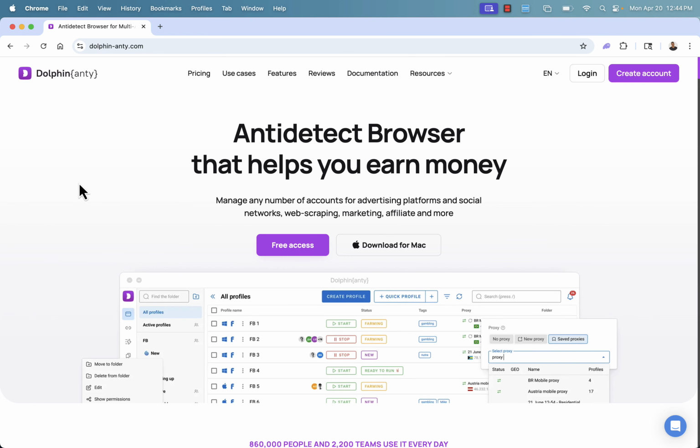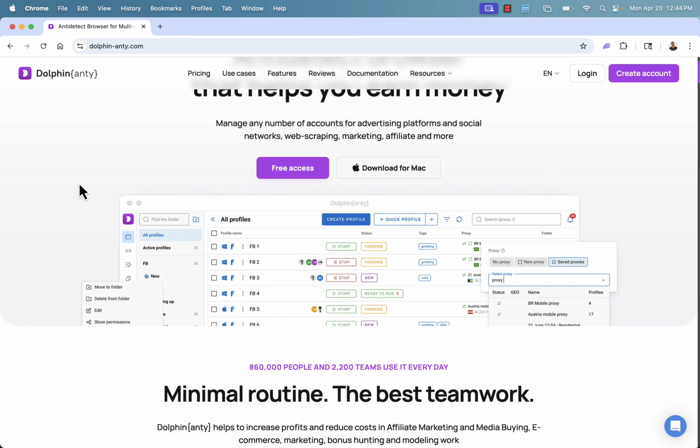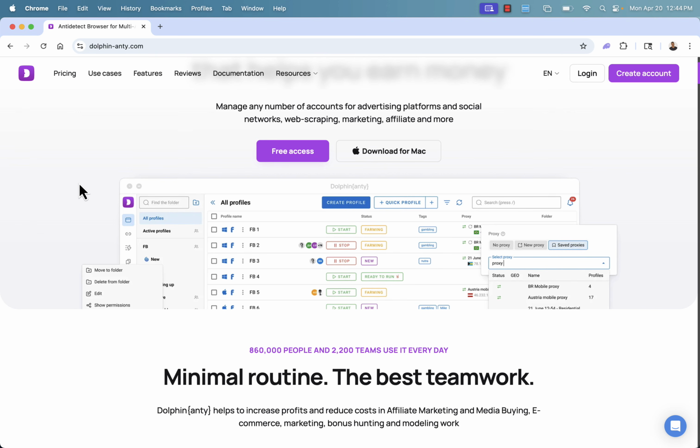But right now you see dolphin-anti.com. You see the link below this video. It is the Antidetect browser that's going to help you earn money. It's going to help you keep your account safe. It's going to help you keep your business up and running because you'll be able to manage any number of accounts for advertising platforms, for social networks, for web scraping, marketing, affiliates, and way more.